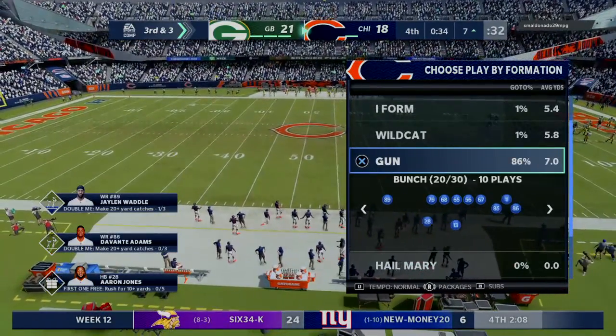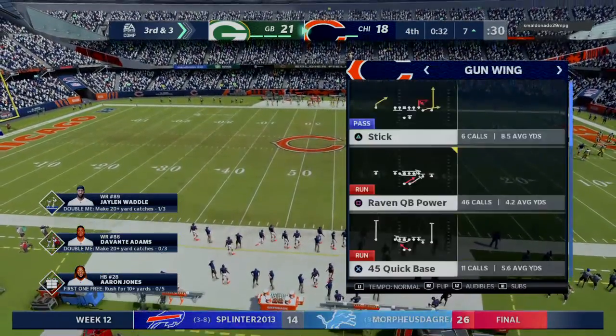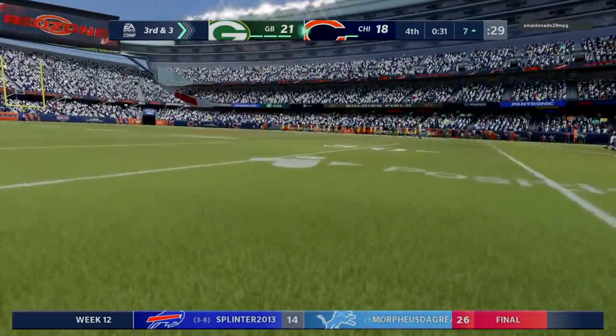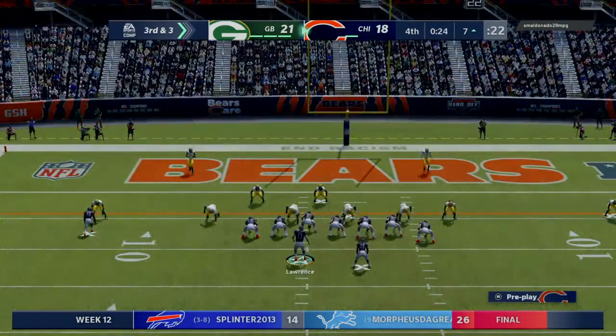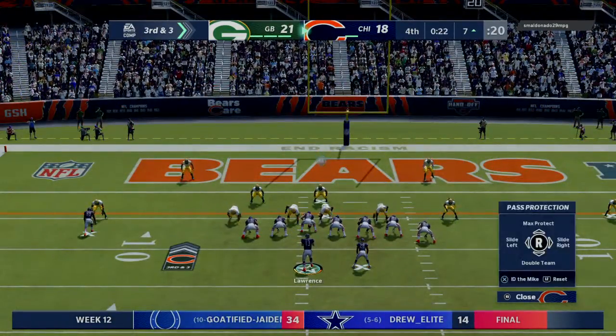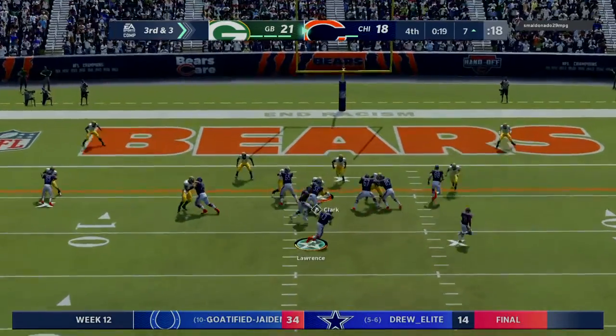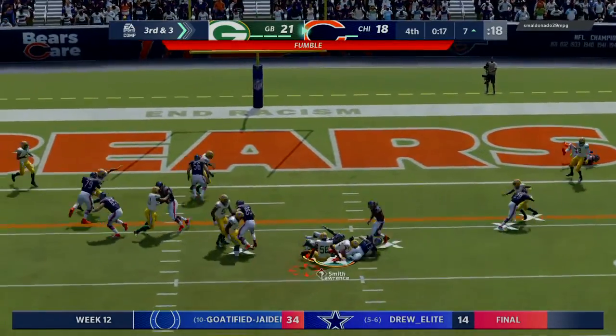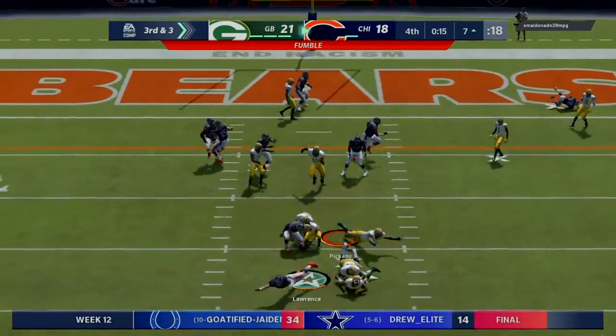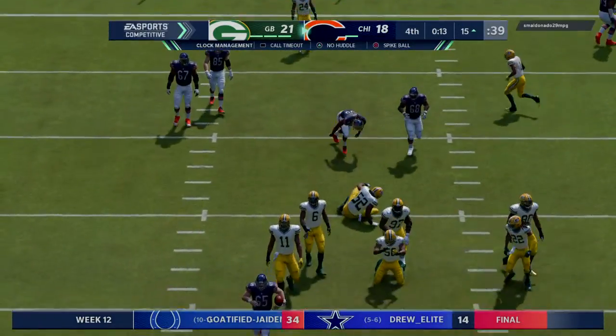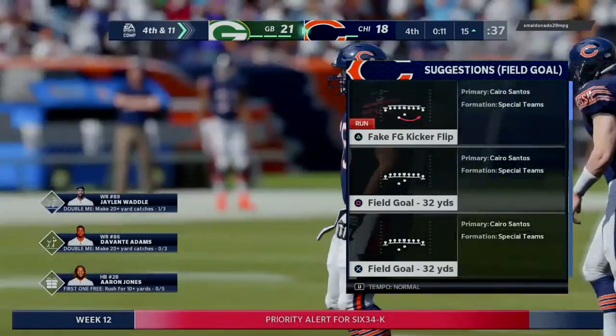Well, that call makes sense because they've been throwing it well on this drive. And once again, they show passing formation, showing the shotgun. Then they ran out of it. That's a nice play by them defensively, though, to hold it to a short gain. Oh, no, he lost the football. The quarterback keeps it. A fumble.